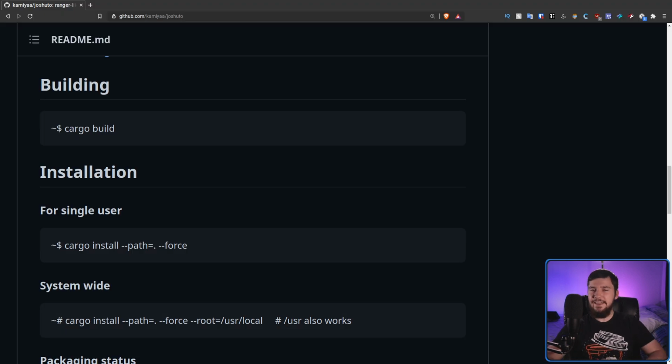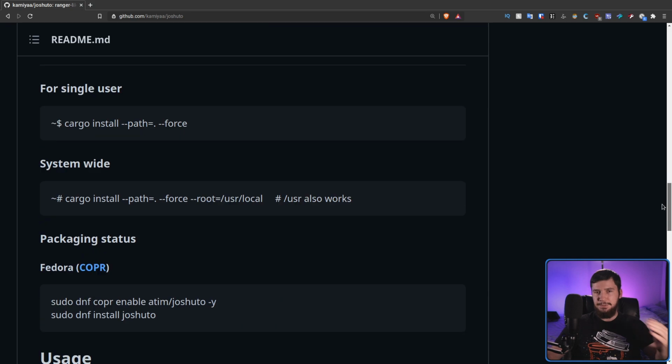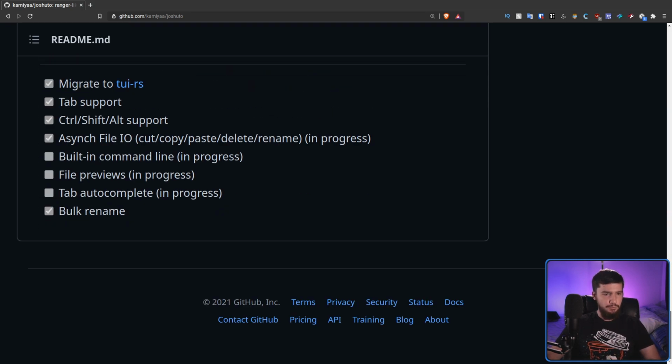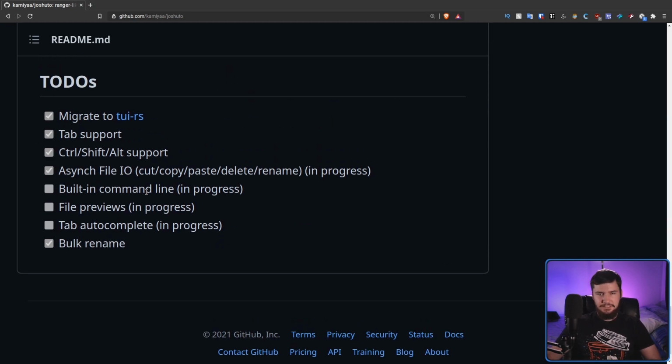Now, while the entire application is a work in progress, there are a couple of things that are specifically being worked on. So right now, built-in command line support, which is where we press the colon key and we could run commands from there. The file previews, those are a work in progress. As you might have seen in the config file for Joshuto RC, there were some options in there. They just don't exactly do much right now. And also tab autocomplete, obviously for things like the command mode.